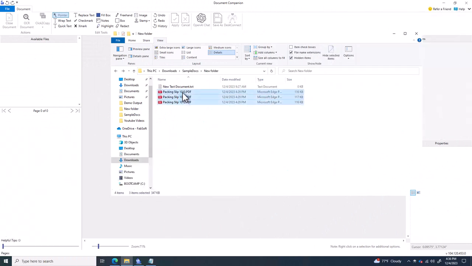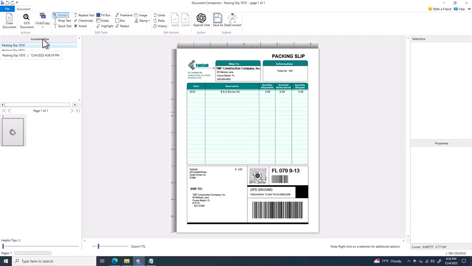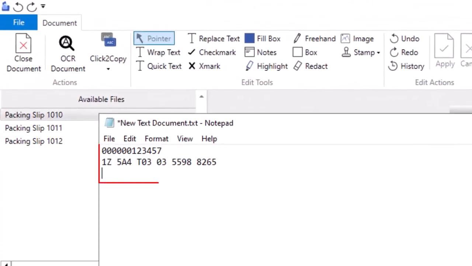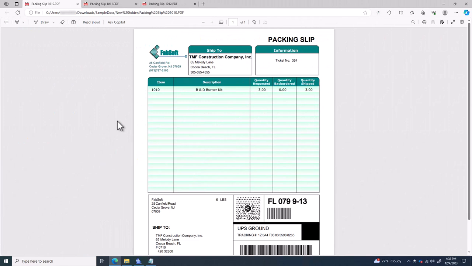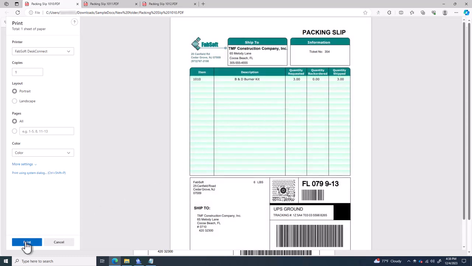We will now move on to Document Companion, which is equipped with an advanced barcode reader. The click-to-copy barcodes feature allows for full document OCR and barcode reading with a simple click, making the extraction of barcode values incredibly simple and user-friendly. In addition to Document Companion, our DeskConnect product also contains intelligent barcode reading capabilities.